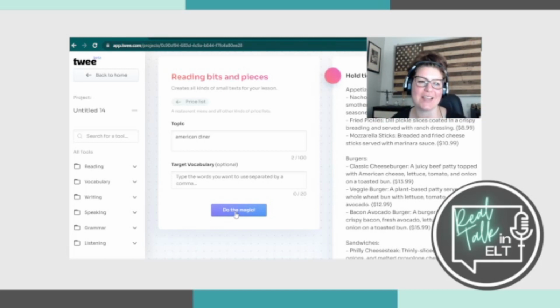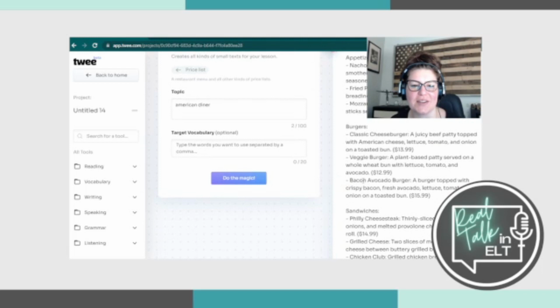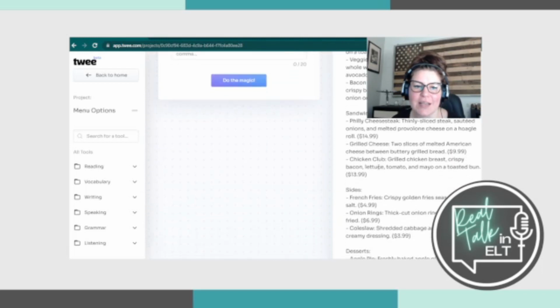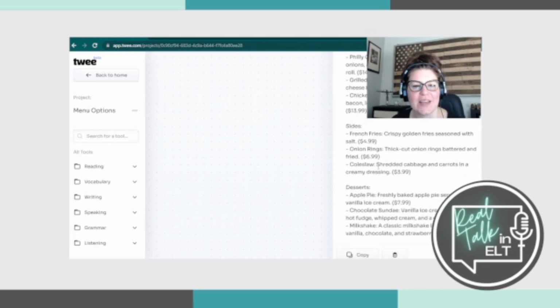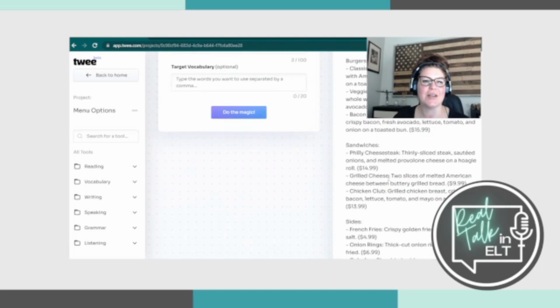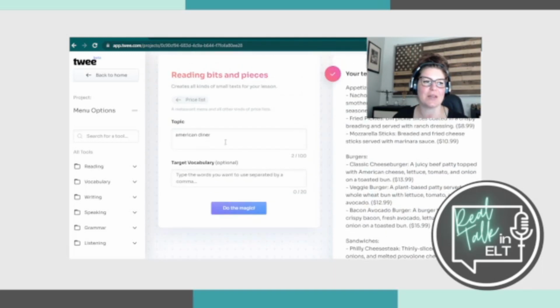It's got appetizers, nachos supreme, fried pickles, mozzarella sticks. It's got burgers, a classic burger, veggie burger, bacon avocado burger, sandwiches, Philly cheesesteak, which is one of my husband's favorites, grilled cheese, chicken club, sides of French fries, onion rings, coleslaw, and desserts of apple pie, chocolate sundae, and milkshake. And it also has the description and the value for it. That's perfect, right? Especially if you're doing something where you need a price list.